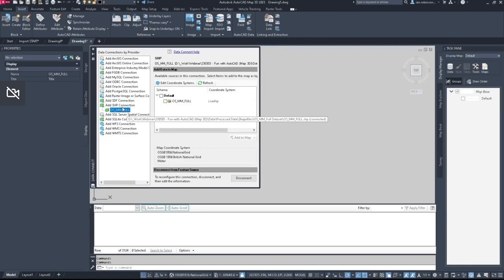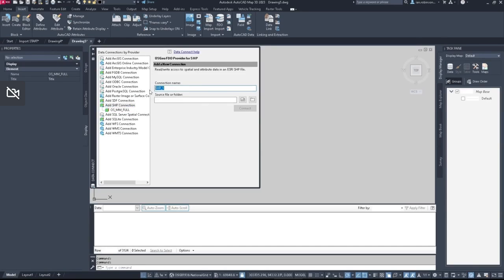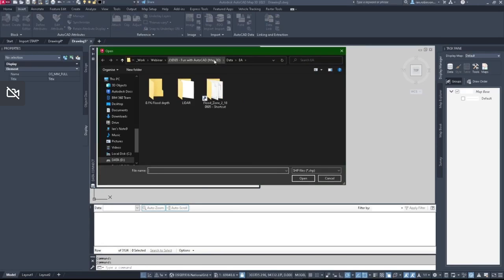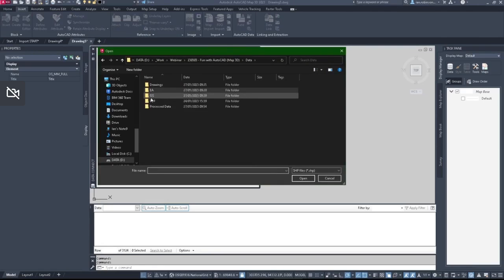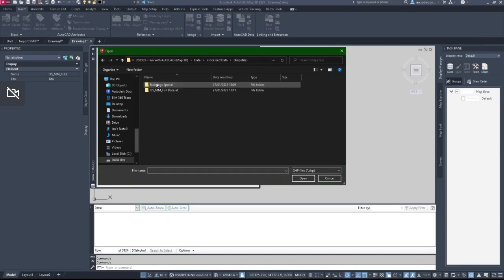But in here, you can see that's that connection that I've already made by dragging and dropping. It automatically creates that connection. Now, I could just tick that, or go and find another one, just go and give it a name. I'll call it buildings, for argument's sake. And I could either go and find a folder full of them, or I can just go and find an actual file. So it is in here, and it is in process data, shape files, full data set, and there's the shape file. Notice it only shows the shape file, which is fine.